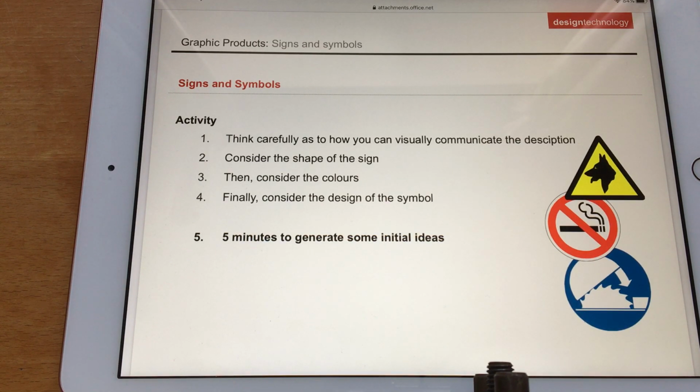Okay, video 2, signs and symbols. So in this cast, we're going to need, if you have a printer, you can download and print off the worksheet. If not, just a piece of paper and then maybe access to seeing the worksheet. So we're going to think carefully about how you can visually communicate the two descriptors on the worksheet for this lesson. We're going to think about the shape of the sign, then we're going to think about the colours, and then finally we're going to think about the actual presentation drawing.